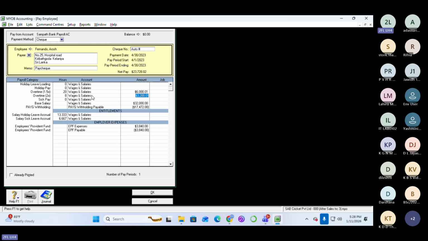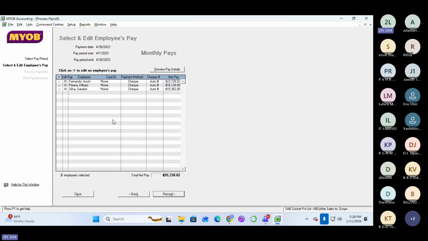Likewise, you can include or make adjustments to these numbers or the salary calculated for each employee. Then I click OK. Now you can see his salary has changed. Likewise, you can go into any employee and make any changes.